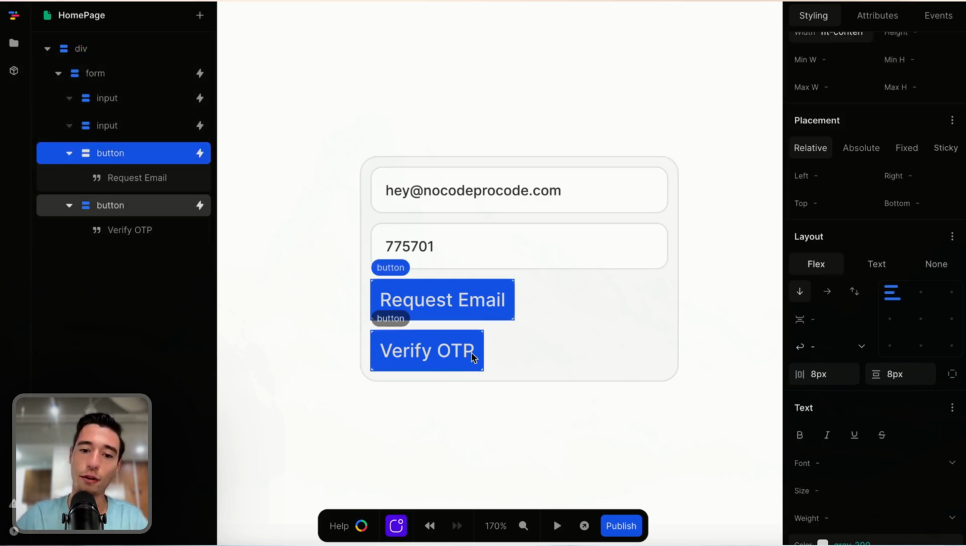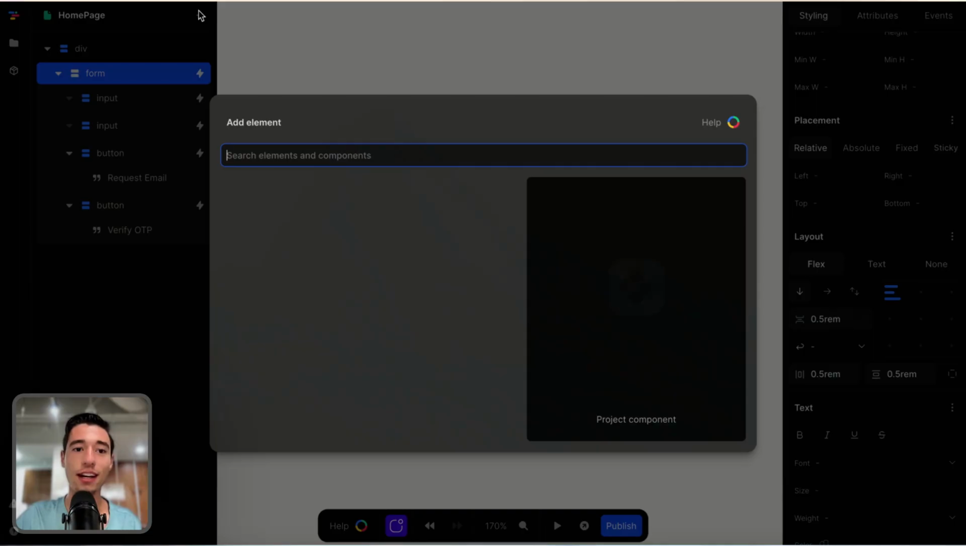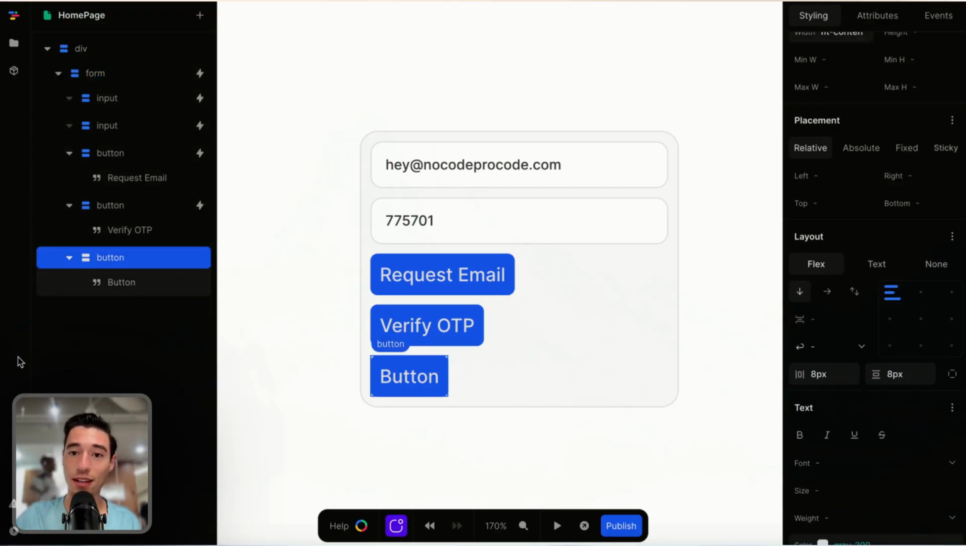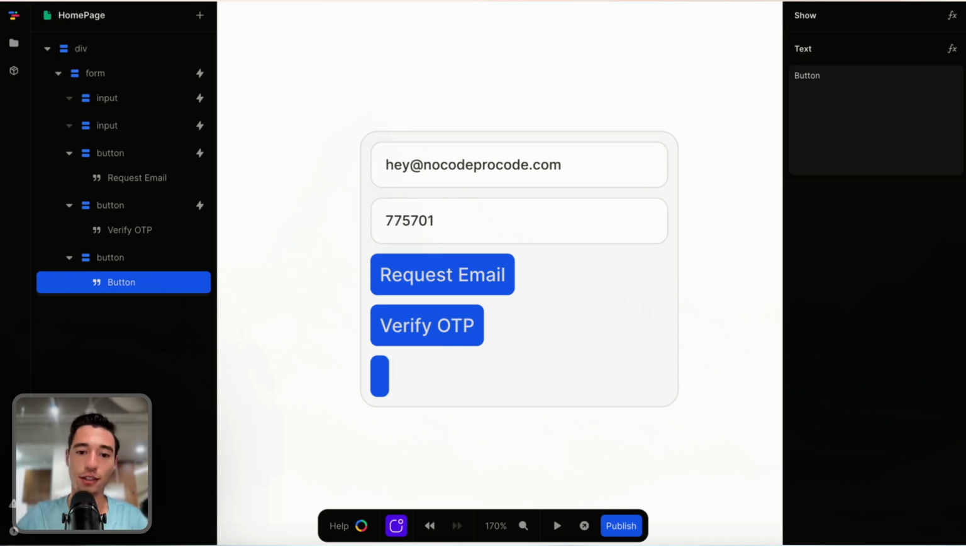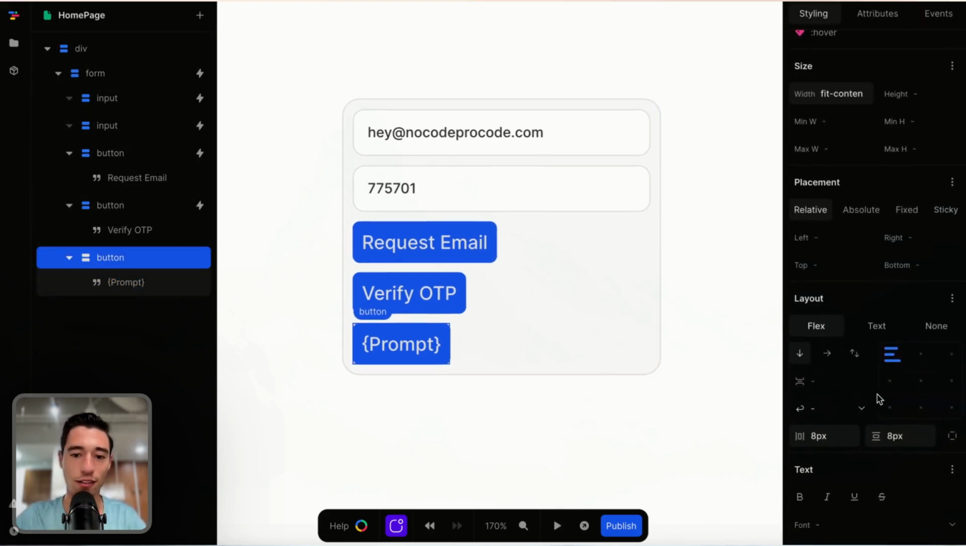And then we have request email and verify OTP. And there is a nicer way to manage that, which is with just one button that has conditional logic. So let's just keep them for debugging, but in actuality, we just want to have the button in here that will have conditional text set. So we can do like prompt for now. Okay, so we want to make this button look way nicer because it doesn't look nice right now.